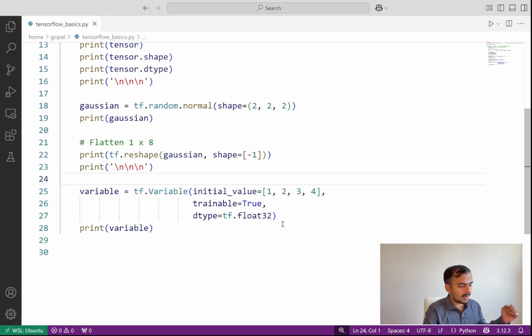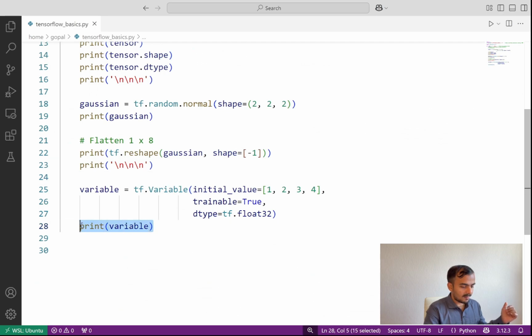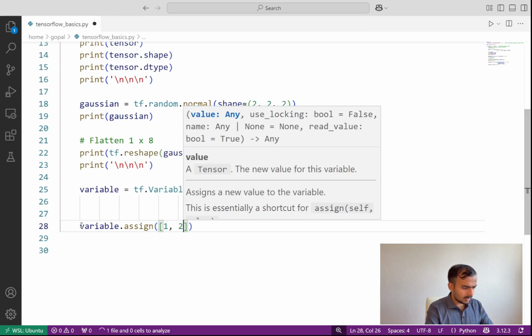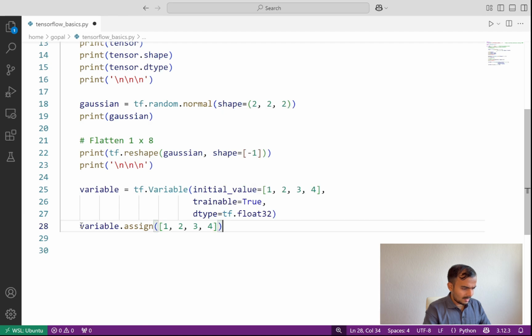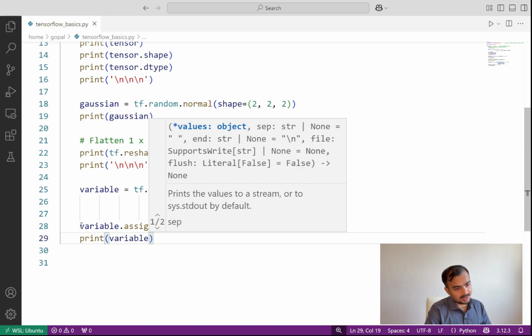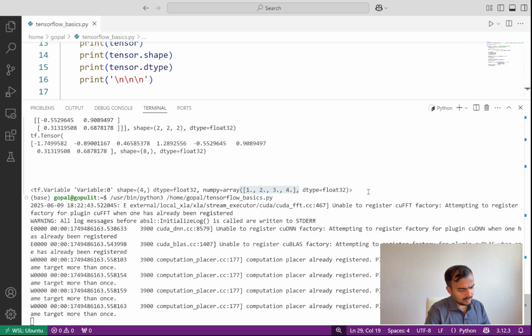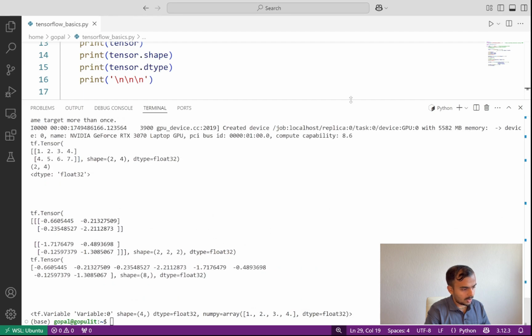Now you can change the values of this in several ways. For example, you can write variable.assign. Assign simply means assigning this variable a different value. Let's assign to this some value, 1 2. Let's see whether this will work or not. I guess it worked.